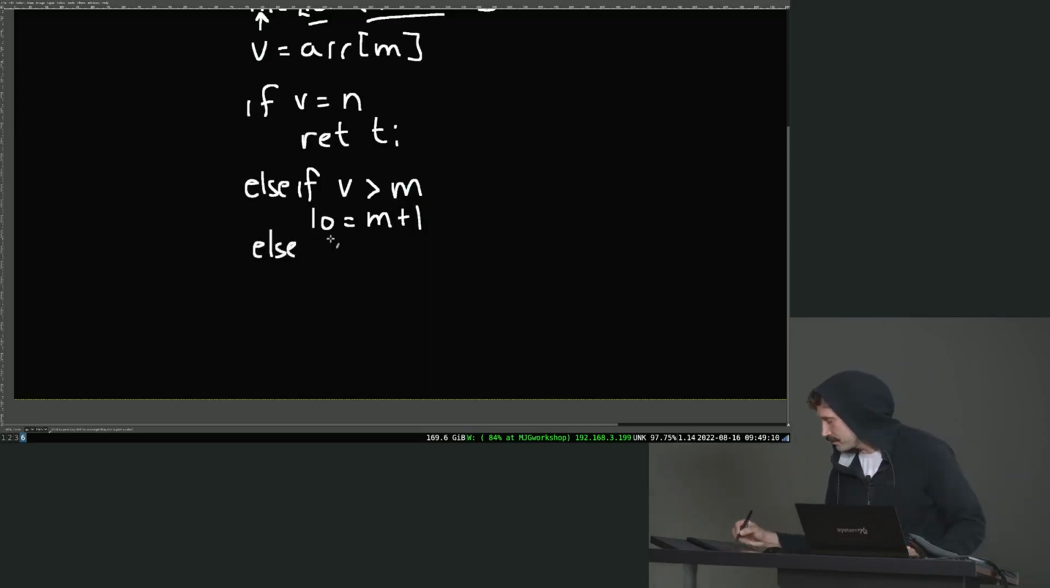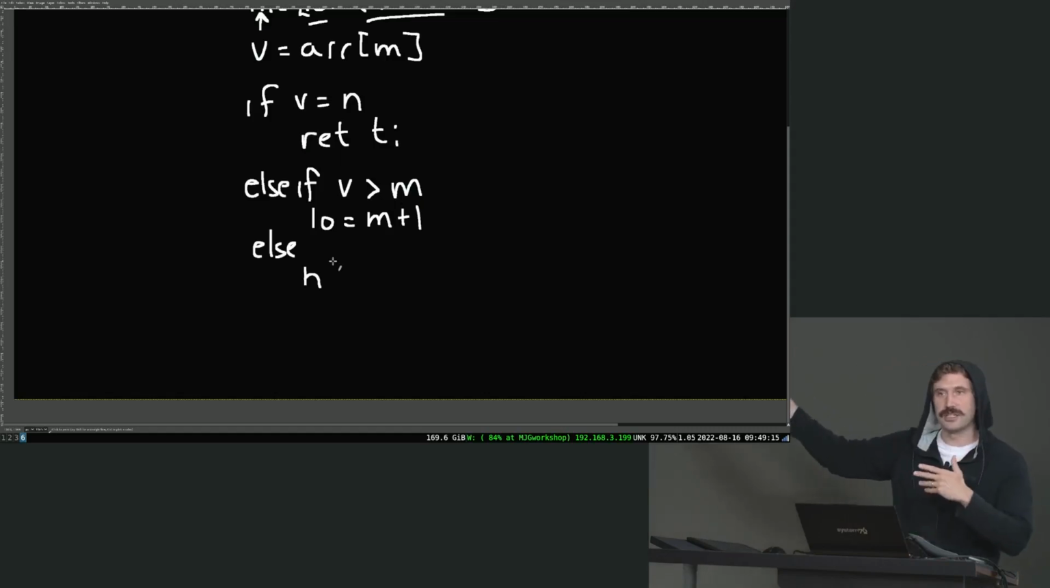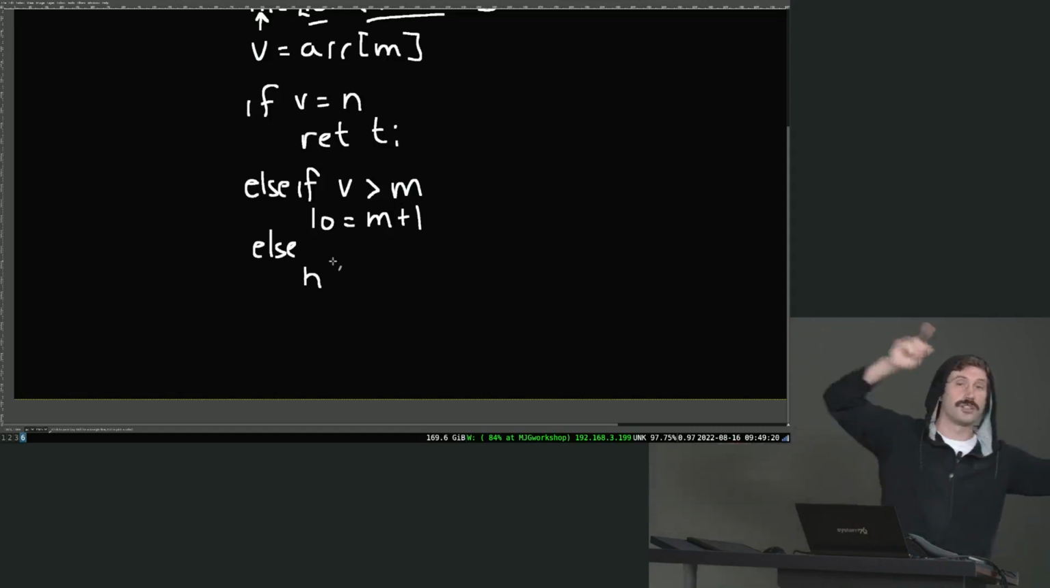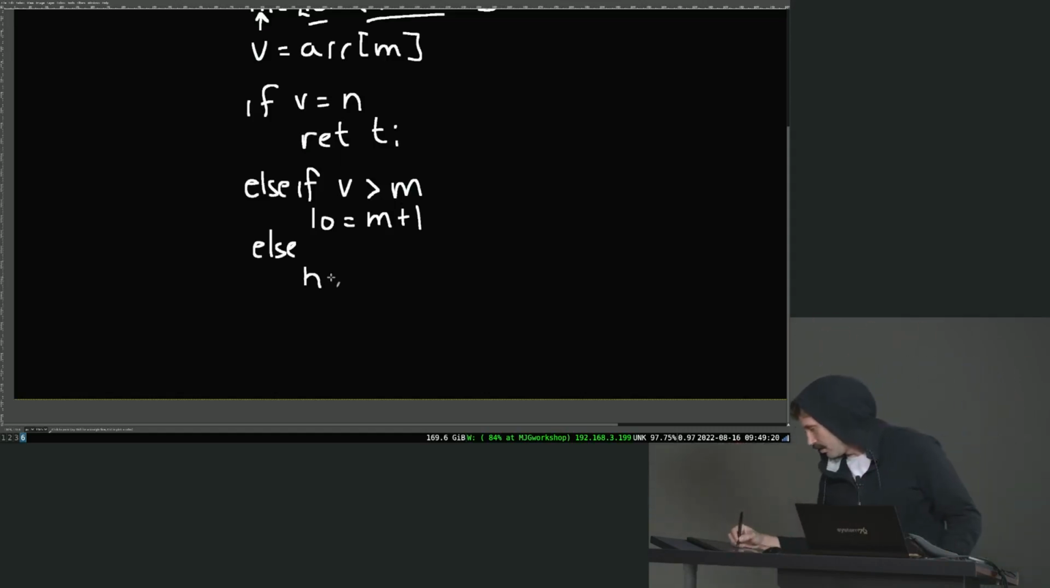Else, we can say high. We now need the else condition, which is that our value is actually lower than the current value, which means that we need to go onto the lower side. So our high needs to equal our midpoint.